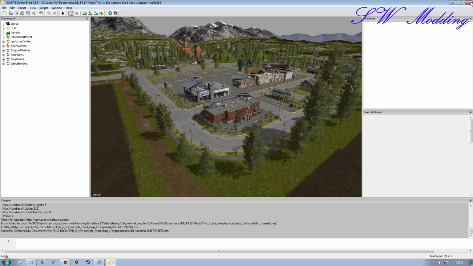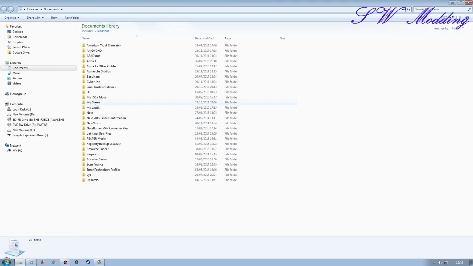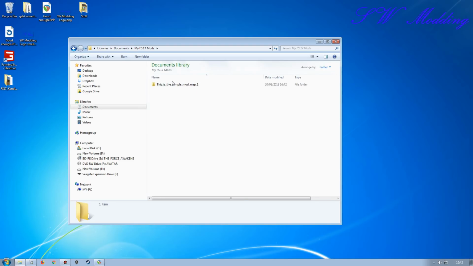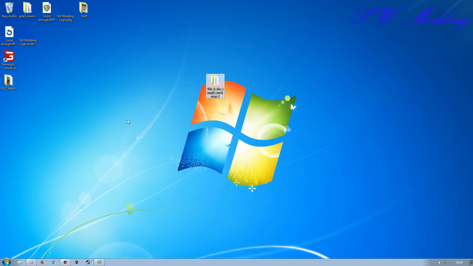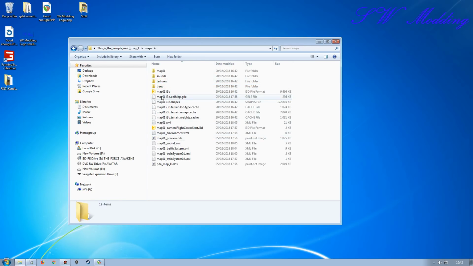Okay, so now that that's finished, I can close that down, and I'm going to go into that mod folder where it created it, which is this one here. Just going to bring it out onto my desktop just so it's easier to work with. And I'm going to reopen it up in Giants Editor.